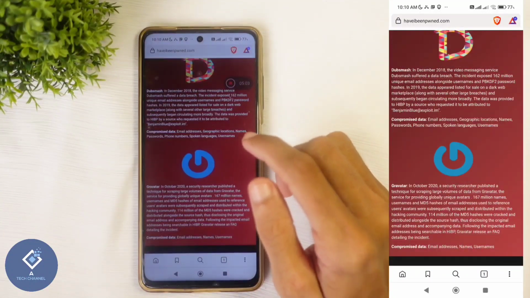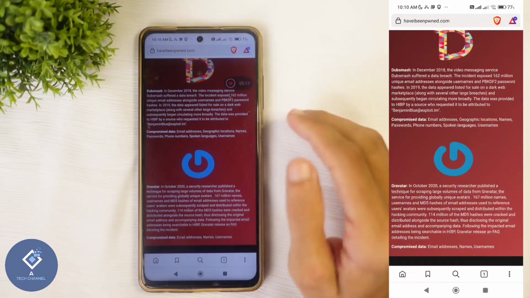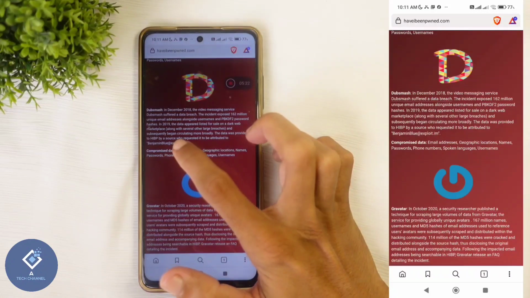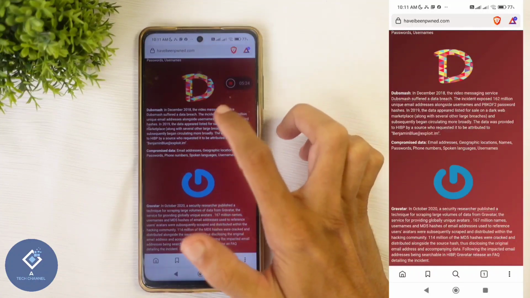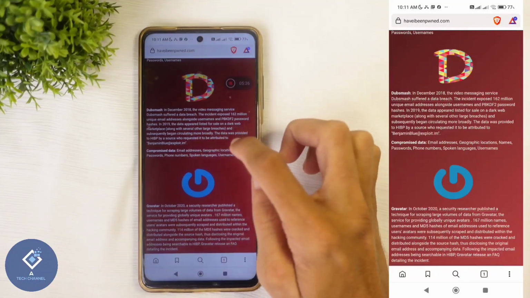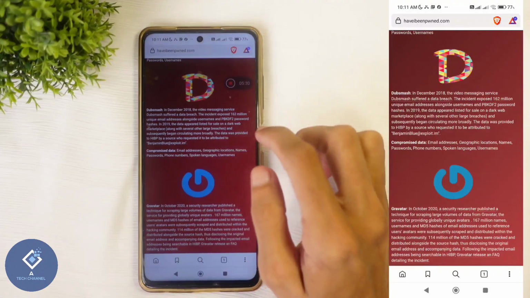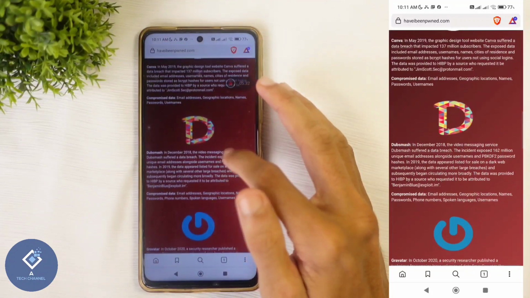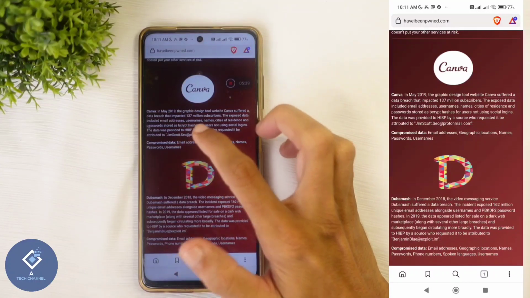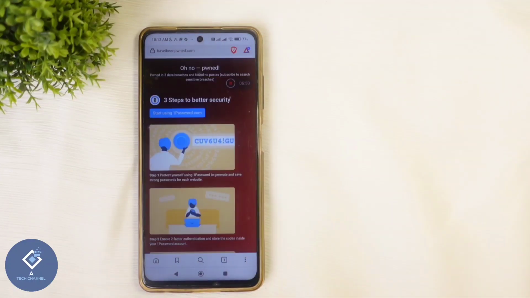What you need to do is go to these websites and delete your account. Here you can see what data was compromised. For example, in Dubsmash, email address, geographical location, name, password, phone number, spoken language, username, these details have been compromised. Here under every section you can see the compromised data details. Anyways, this way you can find out whether your data has been leaked or not.